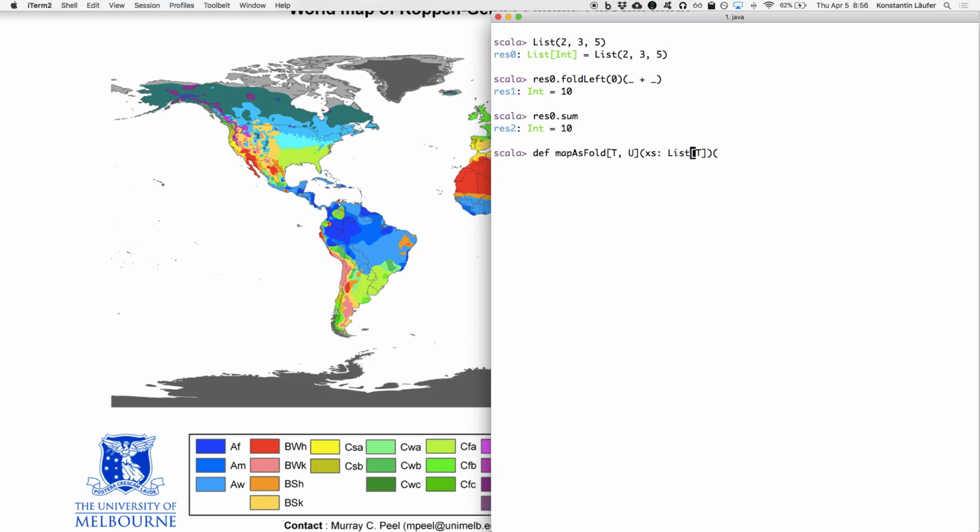So what do we need? We need the function F that we want to apply to each item in the original list of T. What is the type of F? Well, it takes an item of type T and produces an item of type U, right? That's the transformation.